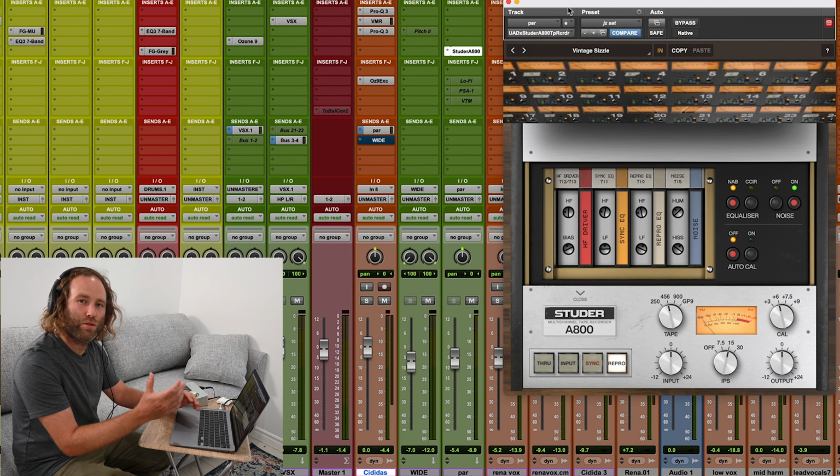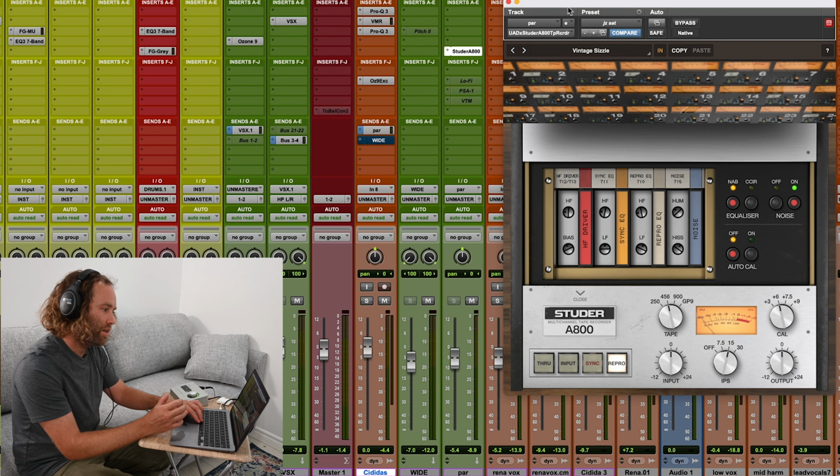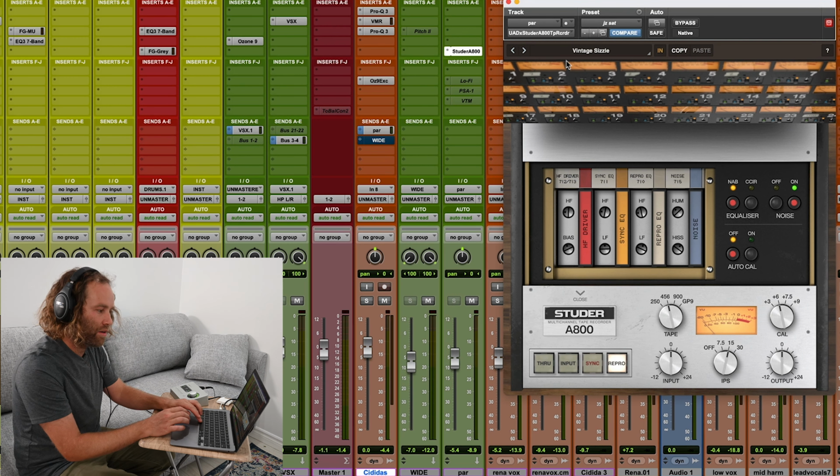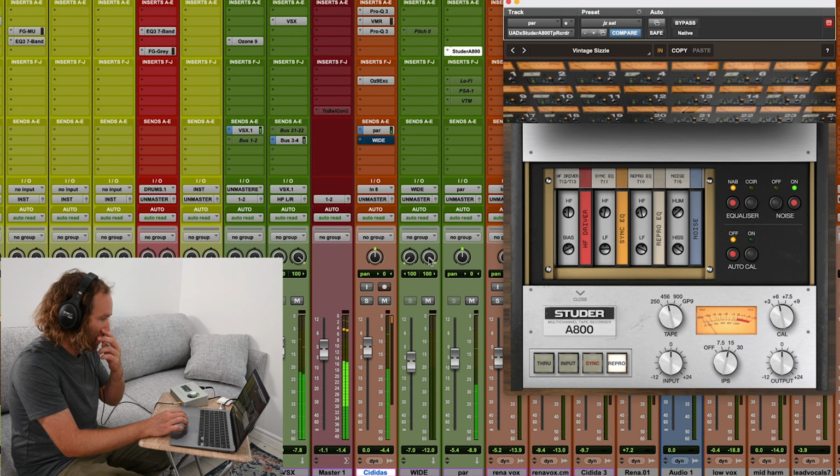And now we're gonna just run through different settings on the tape machine, and this should adjust and bring us some of the low end back, because tape usually is really good at adding low end. So here we go.